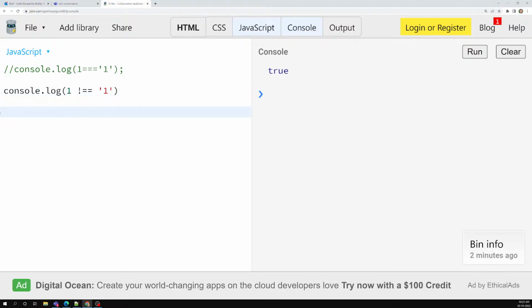Another comparing operator. For example, let's say that x is equal to 10 and y is equal to 9. Now I am checking console.log x is greater than or equal to y.